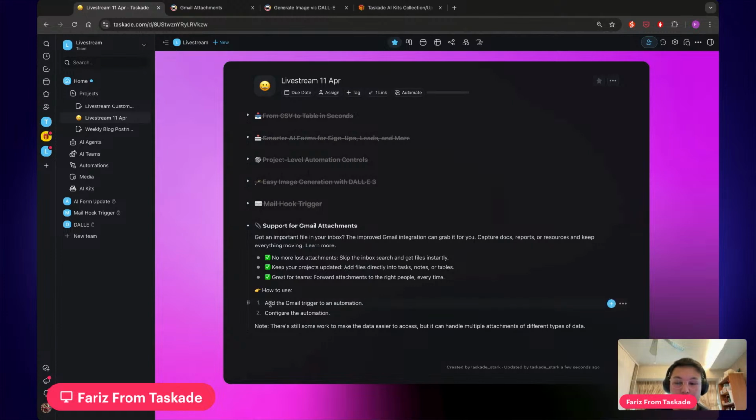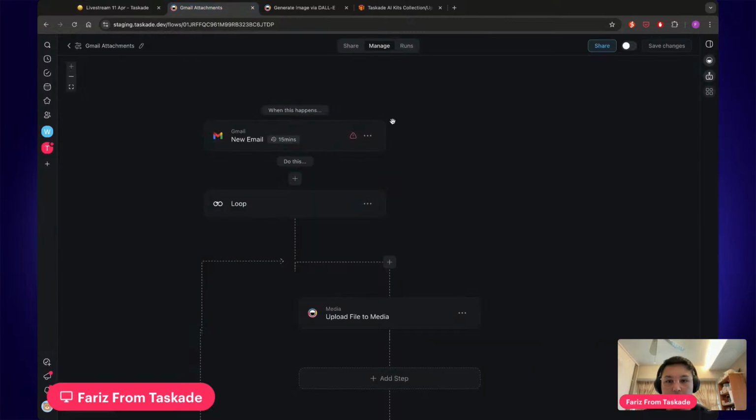And so how to use it is like this: add the Gmail trigger to an automation, and we could use a mail hook for that as well, and we configure it. And there's a note here that says you're working on it to make the data easier to access. But it can handle multiple attachments of different types of data. So let me show you something, and I believe Dion created this as a demo. So basically, this is what it looks like.